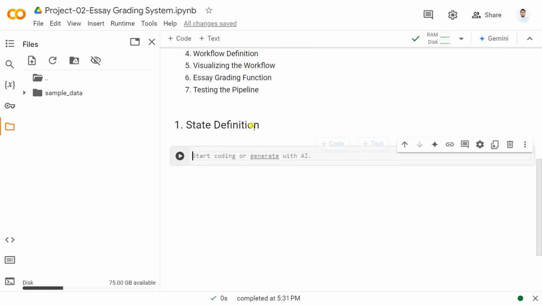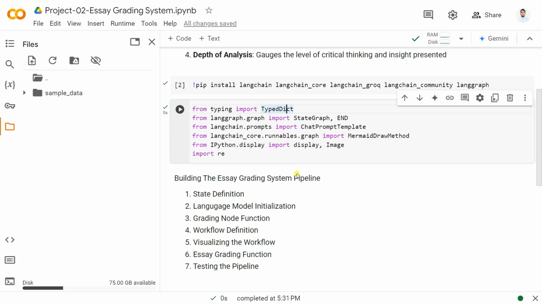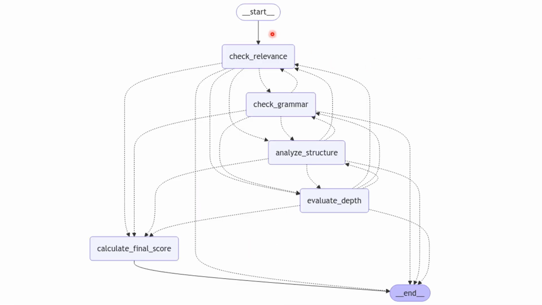Let's go to the graph and see again how we are creating this. That's our graph. You can see it has a start node, one end node, and all of the agents called check relevance, check grammar, analyze structure, evaluate depth, and calculate final score. It's nothing but the nodes. And you can see here it has some conditional edges.